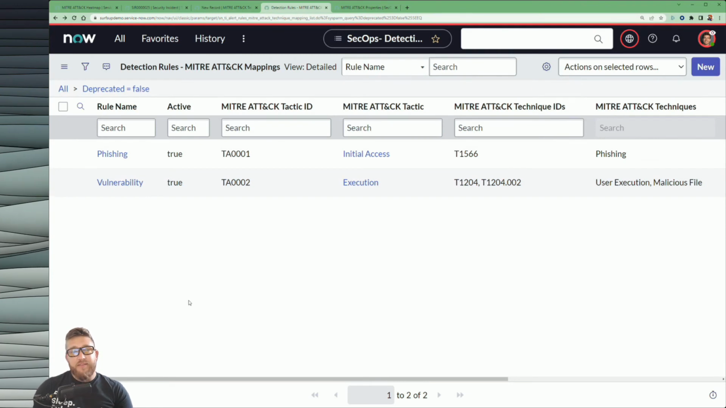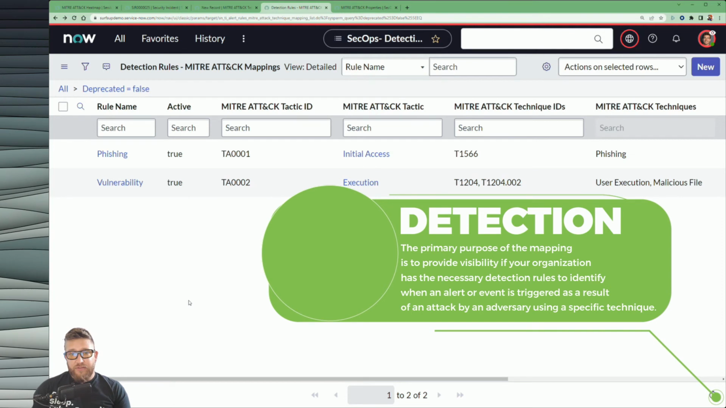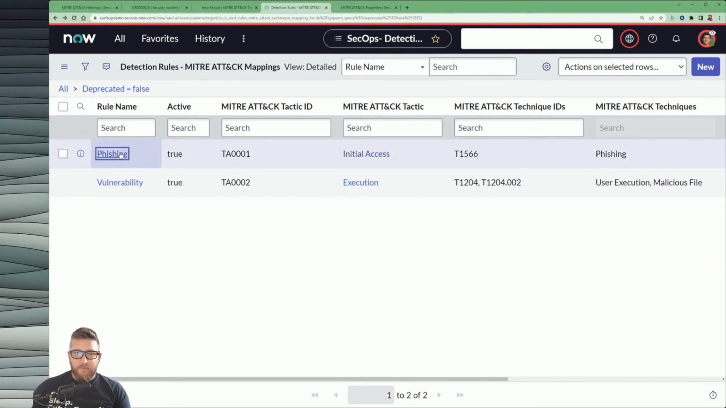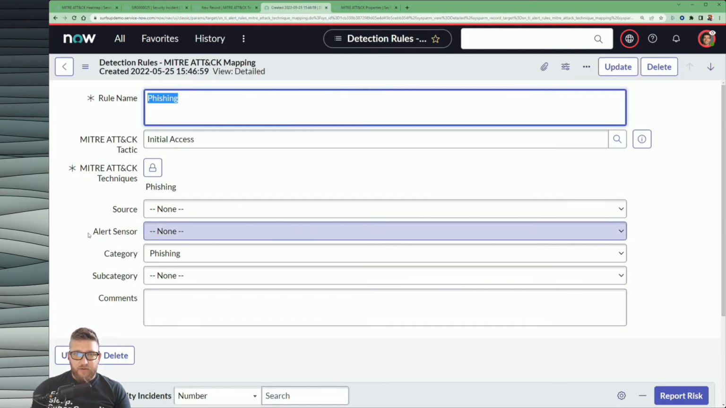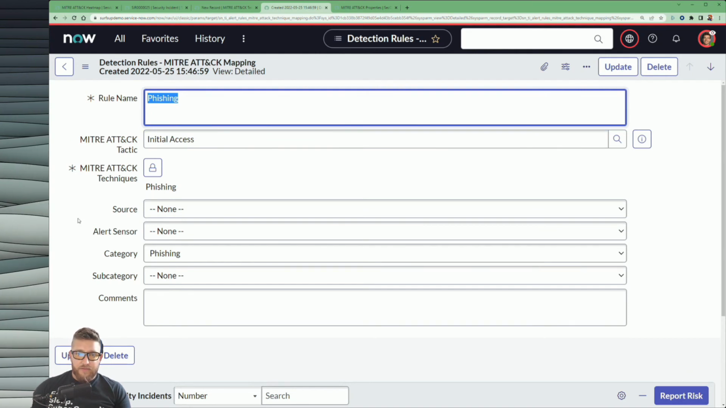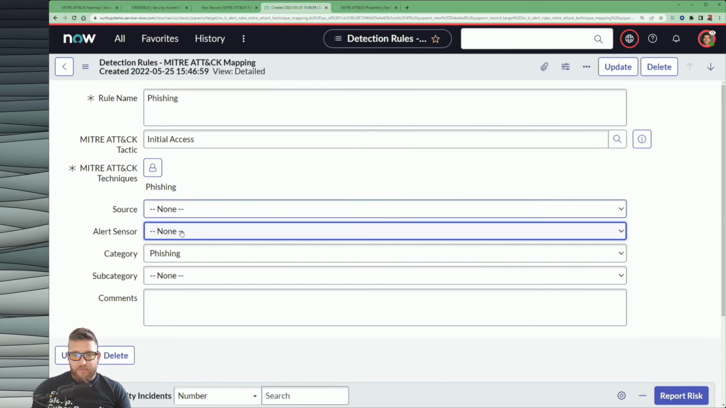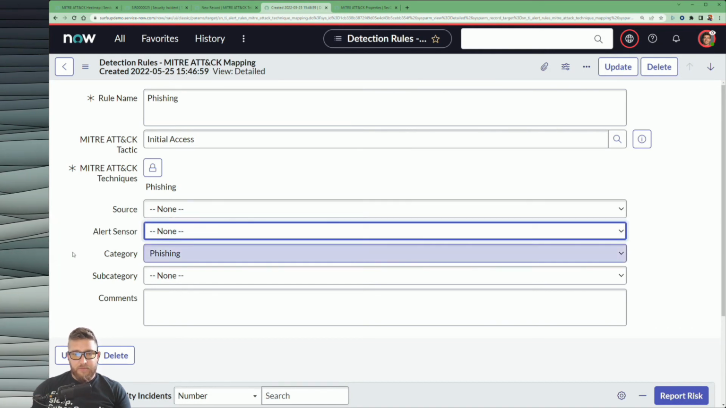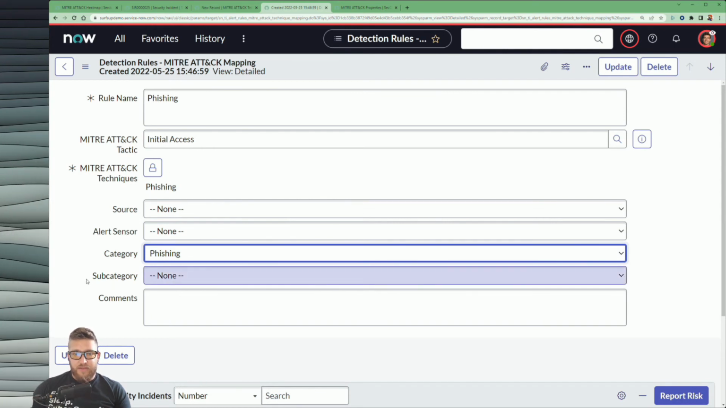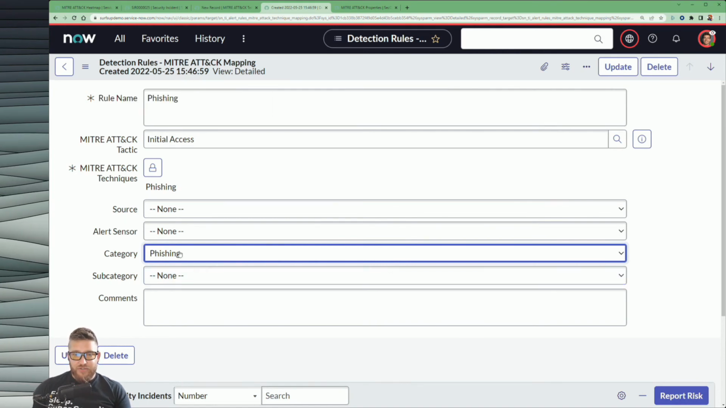Now from there, we need to set up our detection rules. This is how we map and associate those techniques to the security incident records. In this particular use case, I have a phishing rule, and I've configured the specific tactics and techniques that I want associated to said security incident. You can also see that I can pull this from a specific source. I could also set this up through an alert sensor, so there could be some type of sensor that I want to report on this. Or in this case, if this is in the phishing use case, let's map that based on the phishing category.